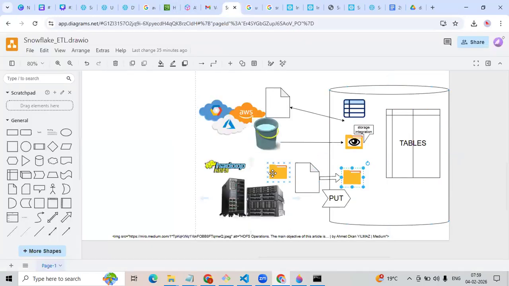Now I have the files in my server, nothing but my laptop. Assume this laptop is a server. In the server I have installed the Snowflake CLI. To execute the Snowflake commands we definitely need the CLI, so I have installed that particular CLI. Everything is ready, the environment setup is done properly. Now the files are available in my internal server. Now I want to put the files from here to here.